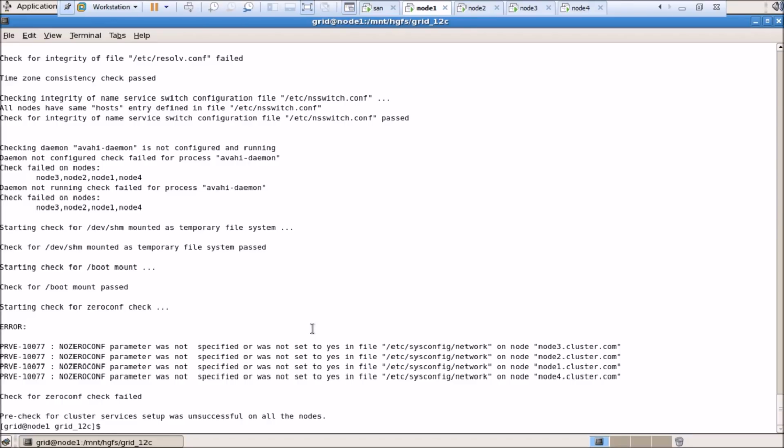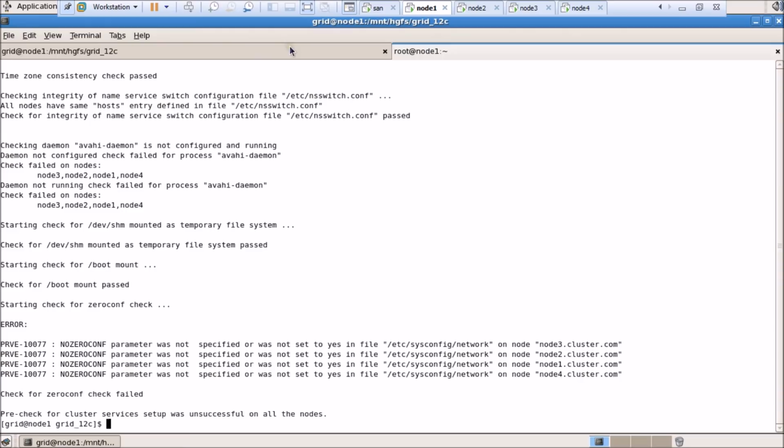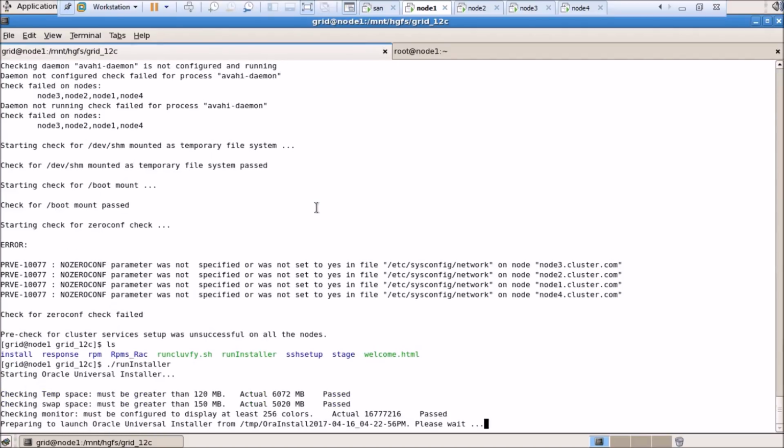So we'll straight away start to run the runInstaller now. Right before that, I'll have to open another terminal and type in xhost +. So I am running the runInstaller for 12c Grid Release 1.